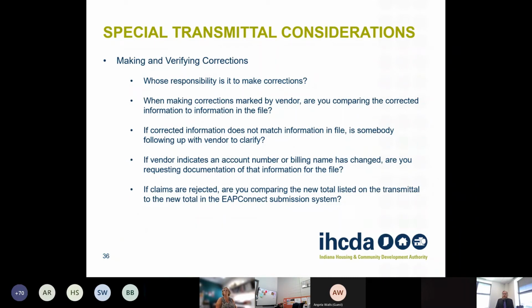Next consideration we have is making and verifying any corrections. So if you find an error with a claim, whose responsibility is it to make those corrections? Is it the manager's responsibility? Is it the intake staff's responsibility? Is it QA staff's responsibility?